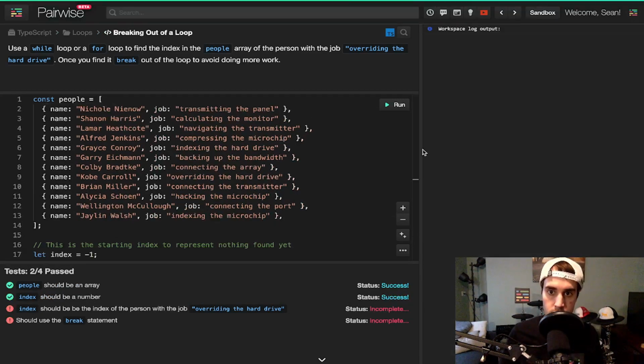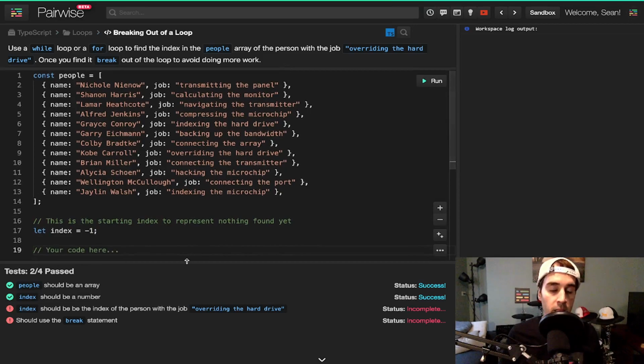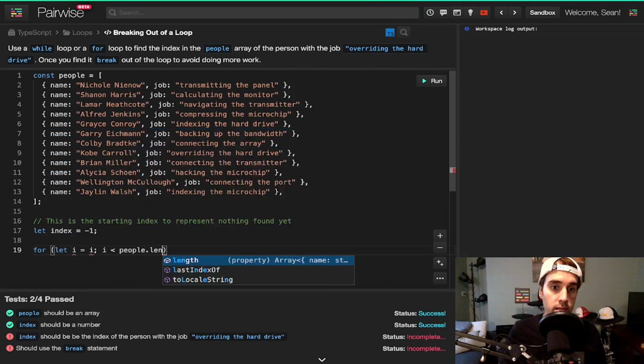All right, so here we are in this next challenge, and in this challenge we're going to be basically doing the same thing I did a few challenges ago, which is using a break statement to exit out of a loop early to avoid doing more work. All right, so to do this, we're going to say for let i is equal to 0, i is less than the people array dot length, and then i plus plus.